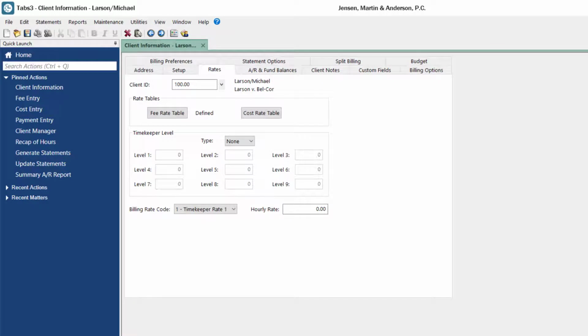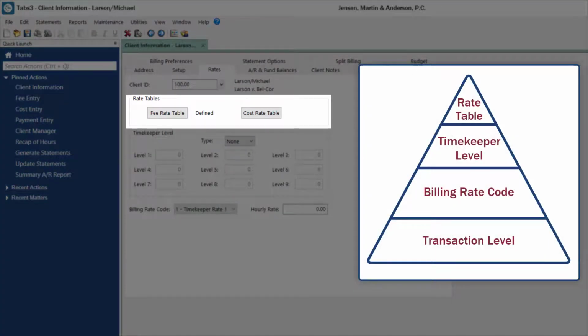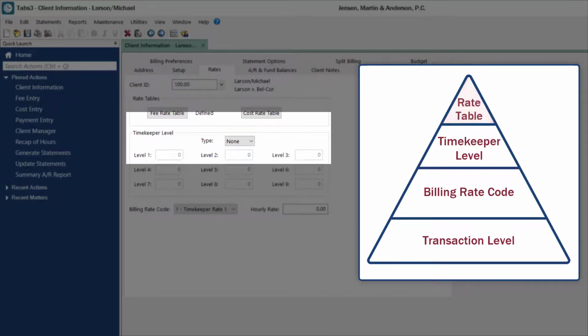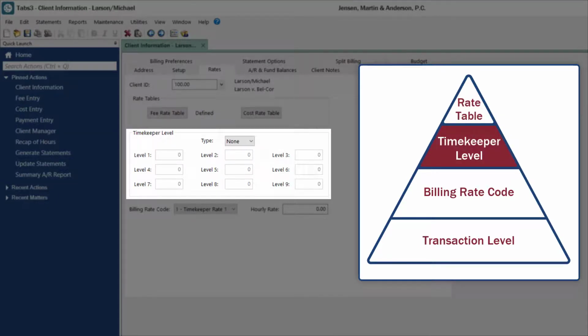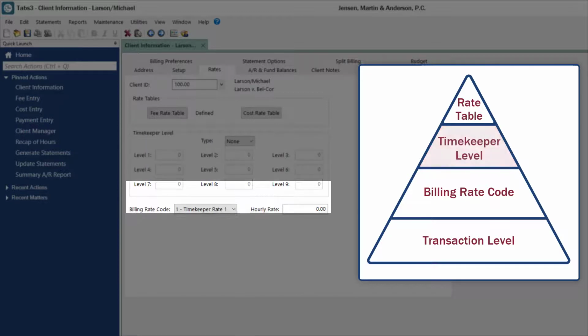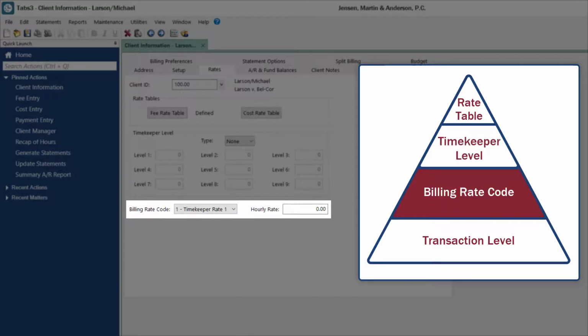For each client, you can set up a combination of these options to ensure that the correct default rates apply. When entering a transaction for this client, Tabs 3 will first look to see if a fee rate table is defined that includes this timekeeper. If the timekeeper is used in that table, that rate will be used. If not, Tabs 3 will see if this timekeeper is included in the timekeeper level section. If it is, that defined rate will be used. Finally, and most commonly, if the timekeeper is not defined in either a table or as a level, the billing rate code for this timekeeper will be used.